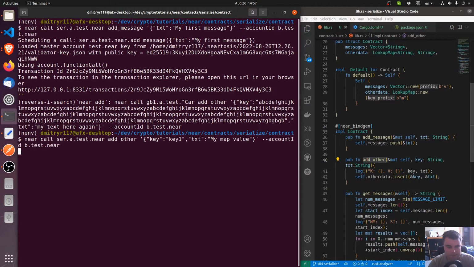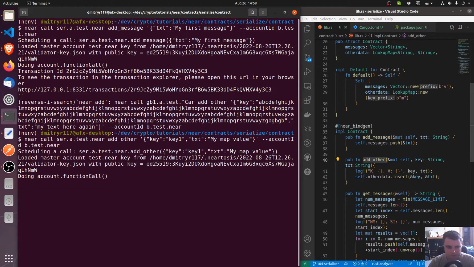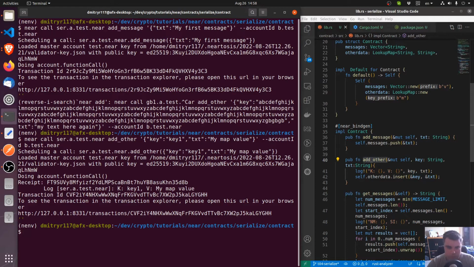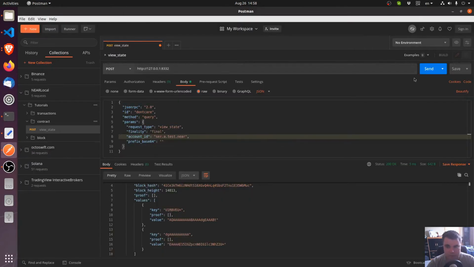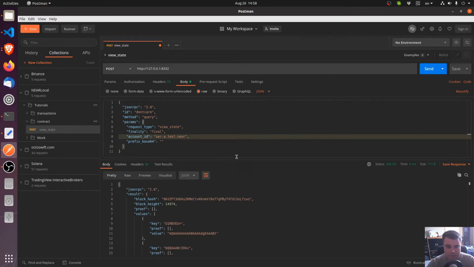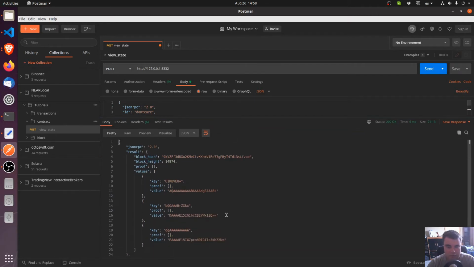Okay, let's run this. So we saved something in here. Let's send it off. And okay, now we have two values stored here. Now we're going to go through what all this stuff is. So let's start decoding this thing.